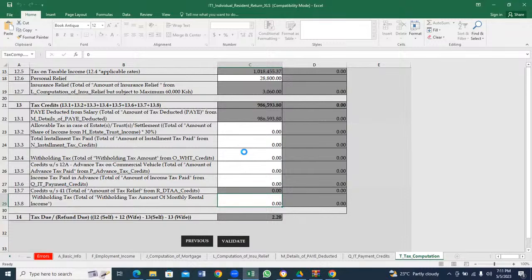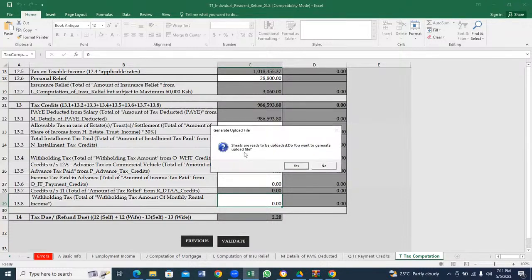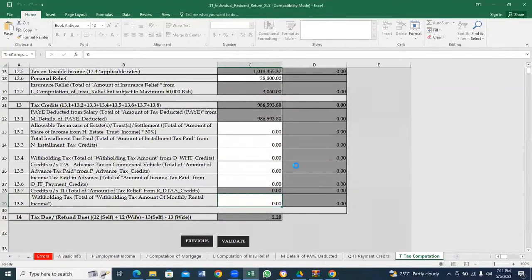So give it time, let it do its work. It will take time. Then it will tell you that sheets are ready to be uploaded. Do you want to generate an upload file? Can you see here? Sheets are ready to be uploaded. Then you come and click yes.